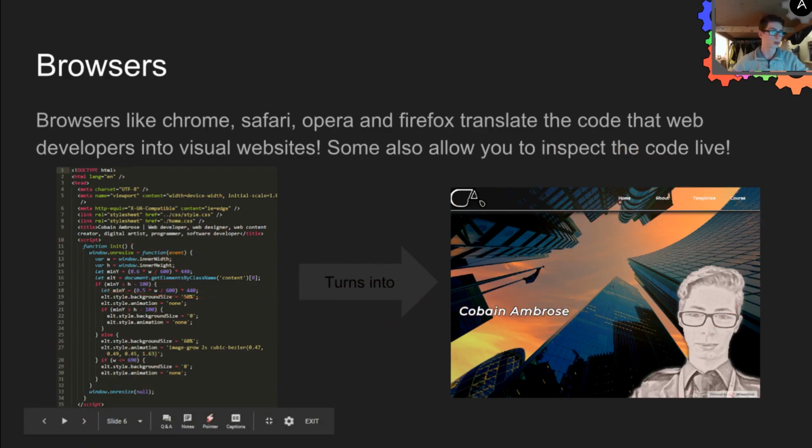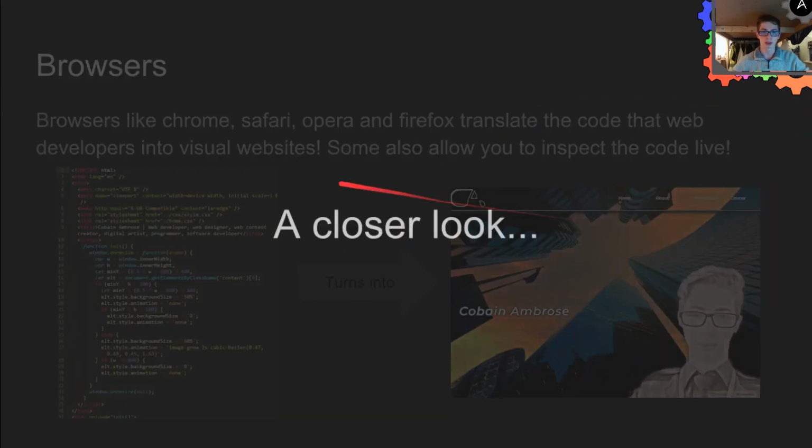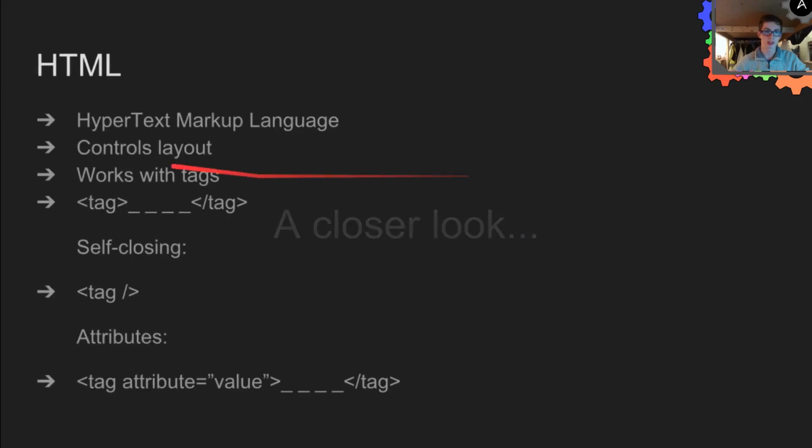And also some web browsers, such as Chrome, allow you to inspect things at the same time. I don't have an example right now, but it's called Chrome Developer Tools, and we'll learn about it later in the course. Let's take a closer look at some of the languages that we'll be using.